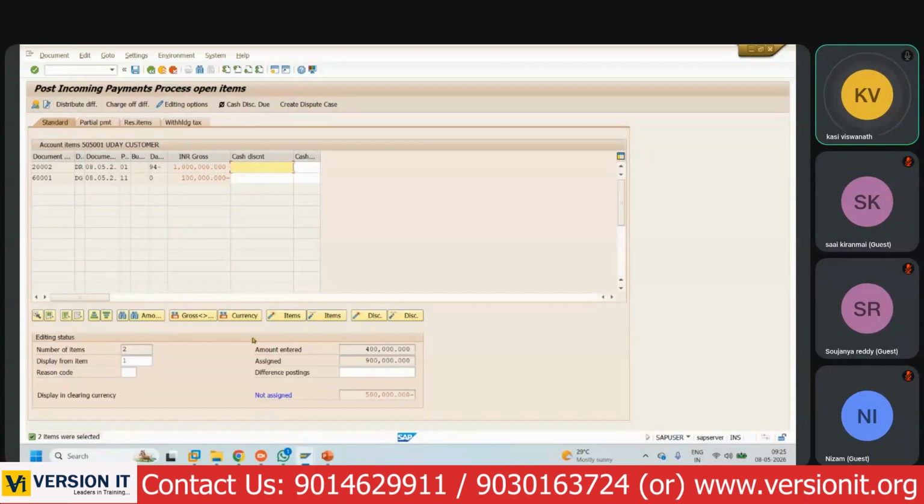Right? Observe. Actual invoice value is 10 lakhs. In the return value, 1 lakh. So total balance 9 lakhs. But out of 9 lakhs, the customer paid to the company only 4 lakhs. So now click on partial payment. Click on the partial payment tab.